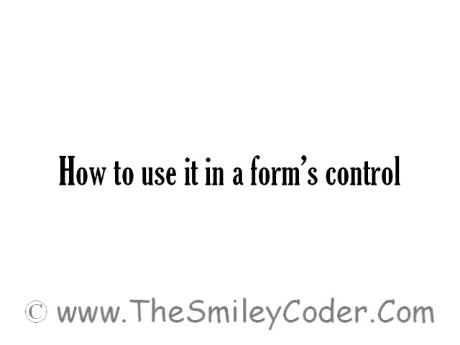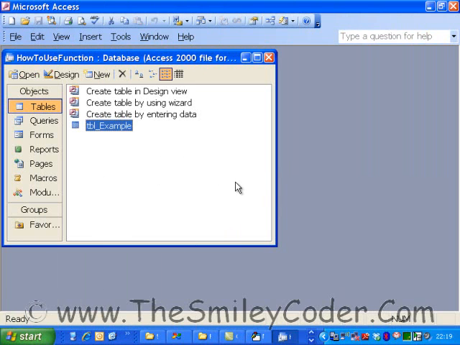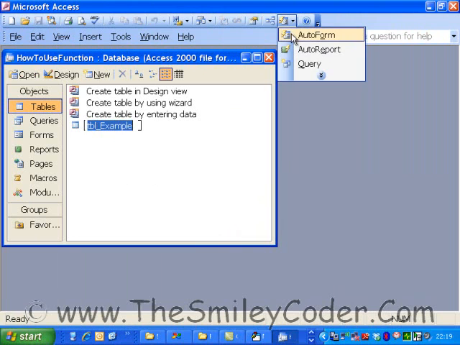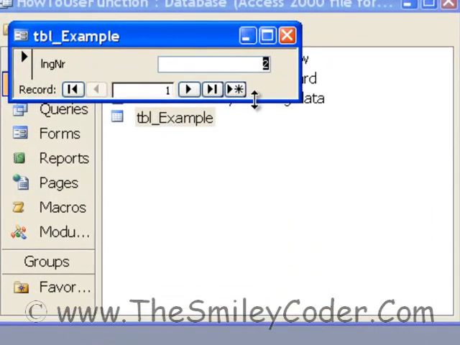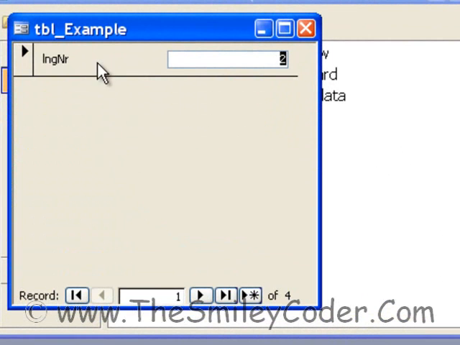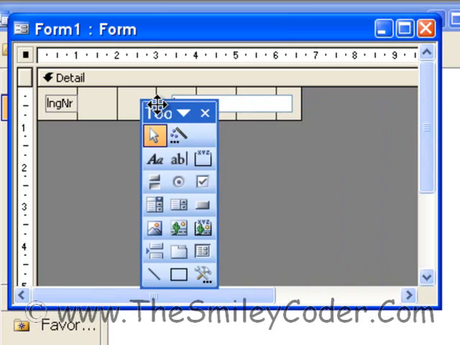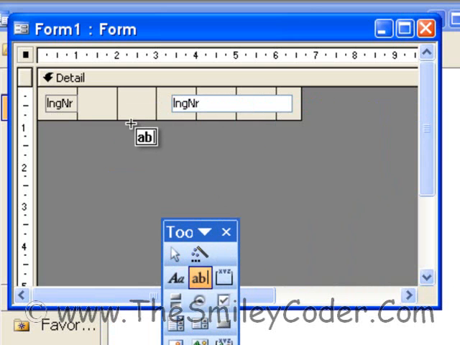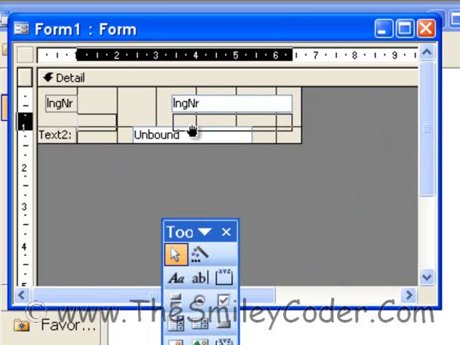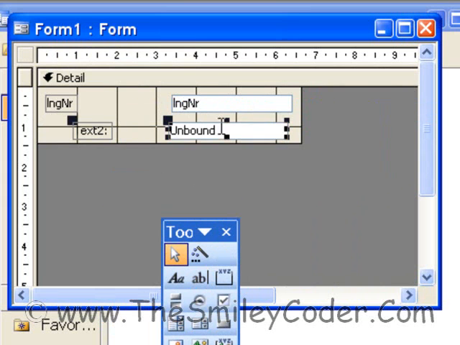How to use it inside a form's control. I'm going to start with a blank form. I'll choose my tbl_Example, create Auto Form. I now have my Auto Form. Switch to Design View. Choose my toolbox. Select Text Box. And inside the text box I write equals Times10 LongNumber.